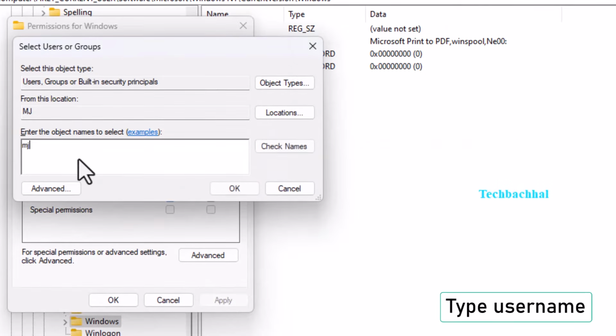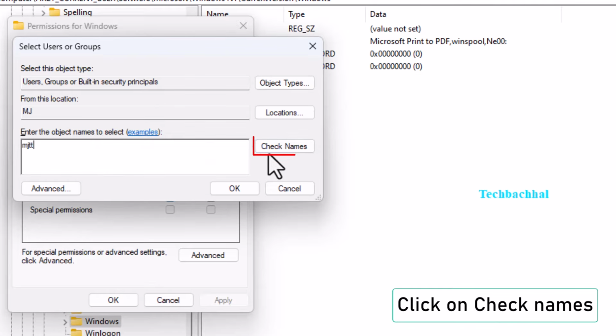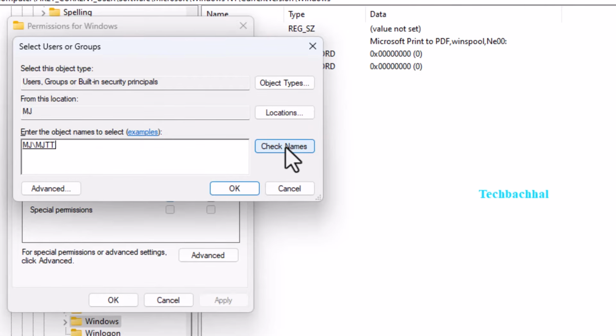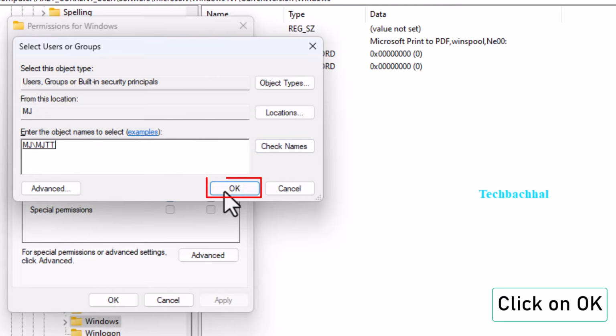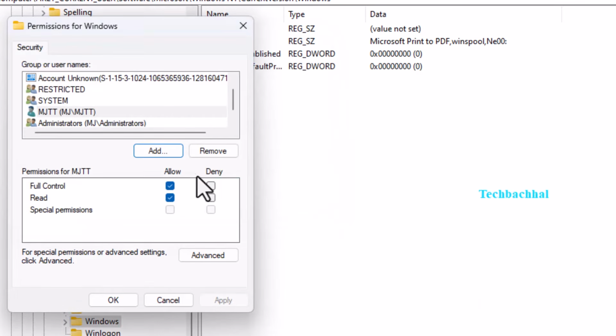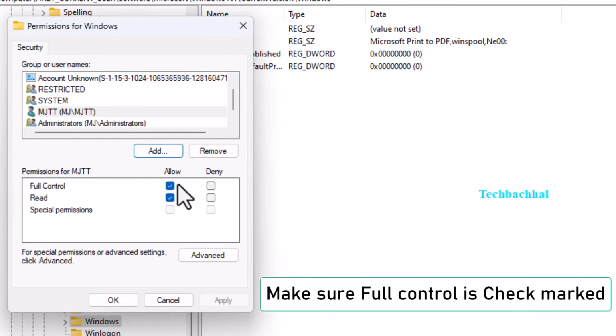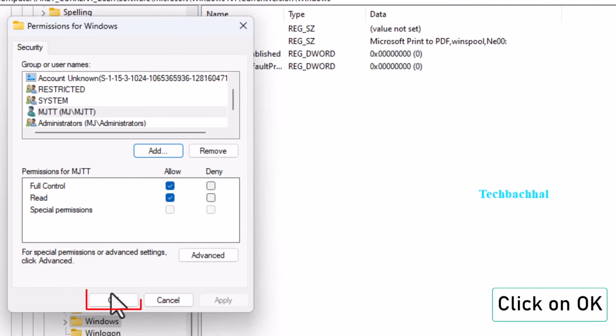Type your username, click on Check Names, and then click OK. Make sure Full Control is checkmarked, and click OK.